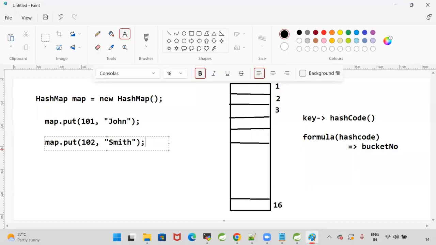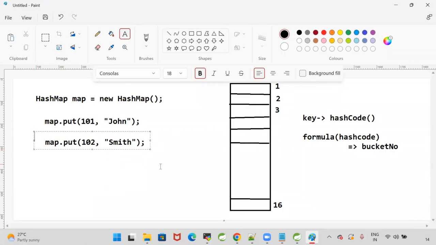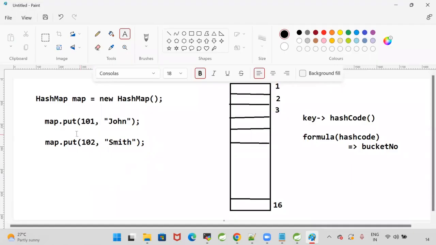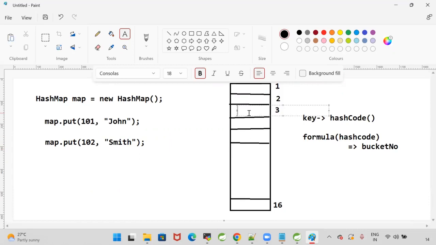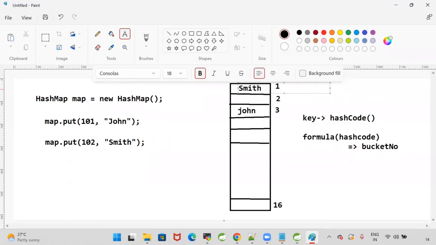Like this, I'm trying to store one more object into the hash map. When I try to store it, it is going to identify the hash code of the key, and based on that hash code it is going to identify the bucket number. Then that object will be stored into a bucket. For example, John is identified as the third bucket value, and Smith is identified as the first bucket value. That depends upon the hash code of the object.